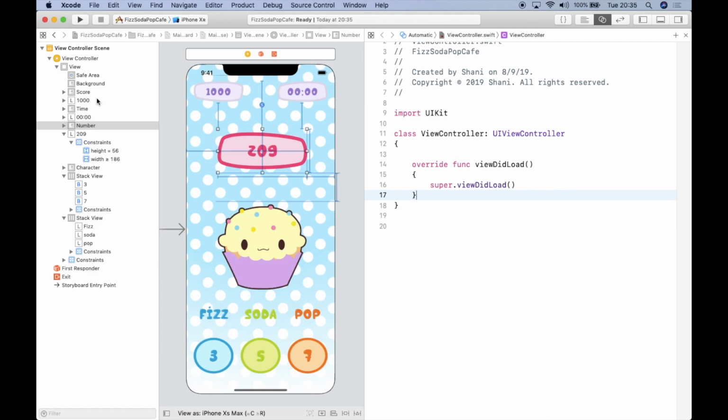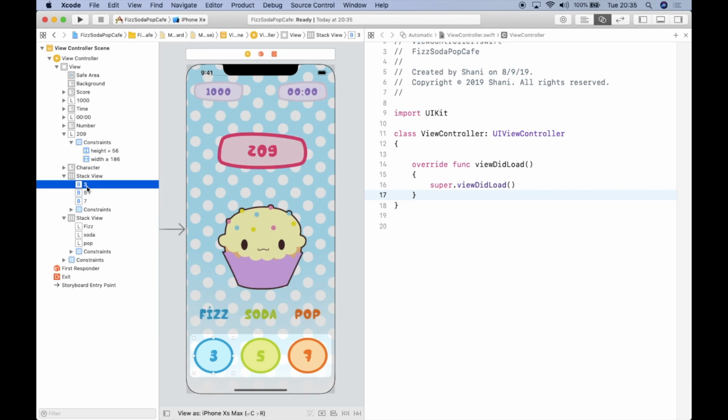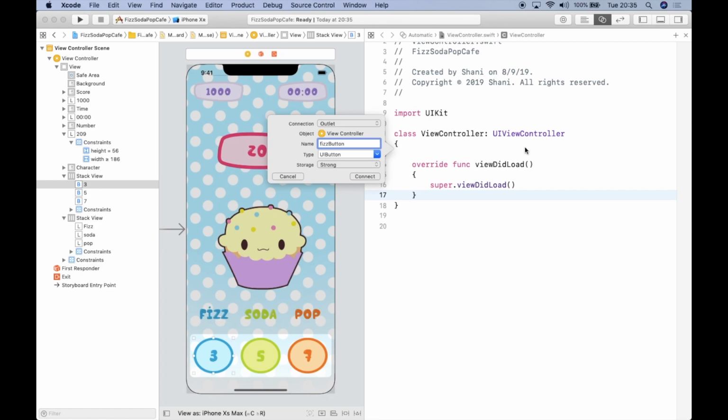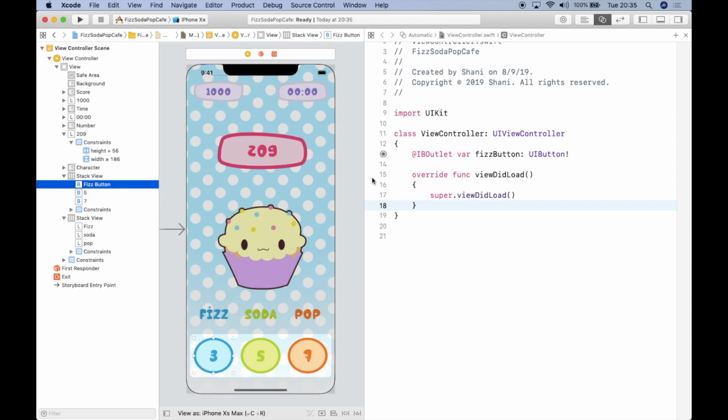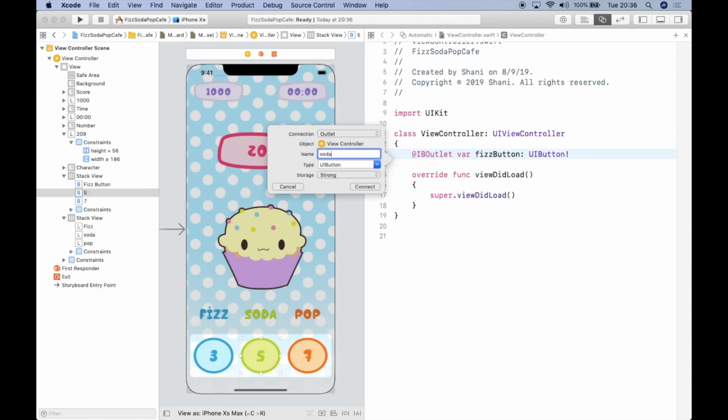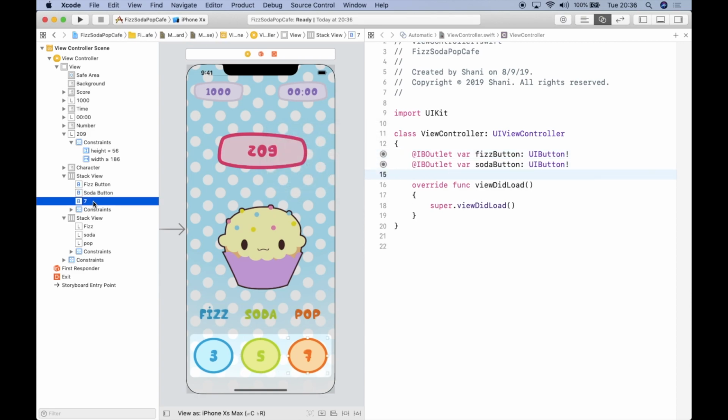Okay, so the first thing I'm going to do is go to my buttons here. On my 3 and my 5 button, I'm going to create a couple outlets for my buttons. So number 3 is fizz, and I'm going to name it fizz button. It's going to be of type UIButton, strong, because I know it exists. So I'm going to have it completely unwrapped because I know it's there. Number 5 is also going to need one, and that's going to be soda button.